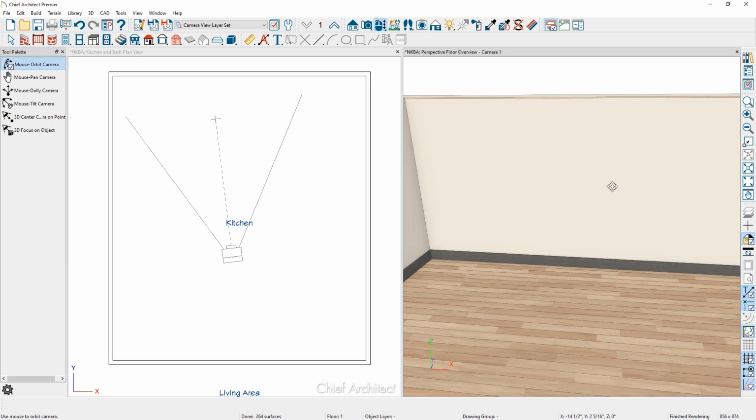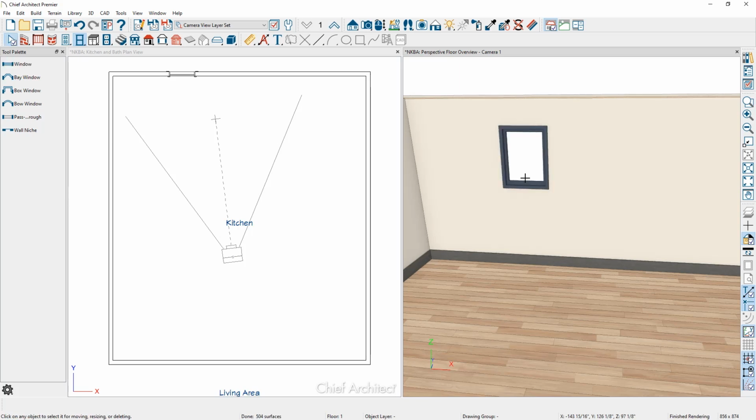And to add a window, I can come up to our window tool in the top toolbar, select the window, and then come over into the 3D view. And as I move my mouse along that back wall, you can see how I get an outline as to where I'm going to be placing the window. And I'll click once, and that window will be placed.